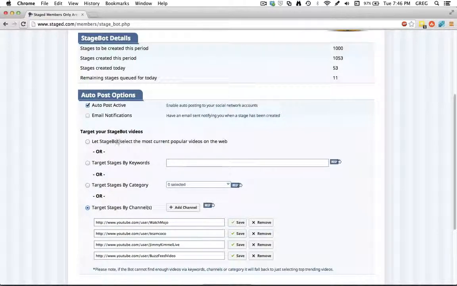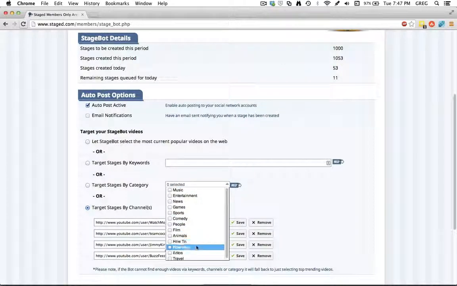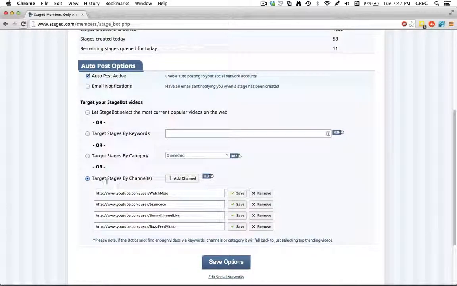Number one, you can let Stage just select the most current popular videos on the web. Number two, you can target stages by keywords. So if you have a particular product or service or business opportunity that you're trying to promote, you can have Stage go out there and find videos based on those target keywords. You can also target stages by category. You've got all these different categories down here and you can select as many as you'd like. That's another option. Now, what I would recommend though is this last option, target stages by channels.